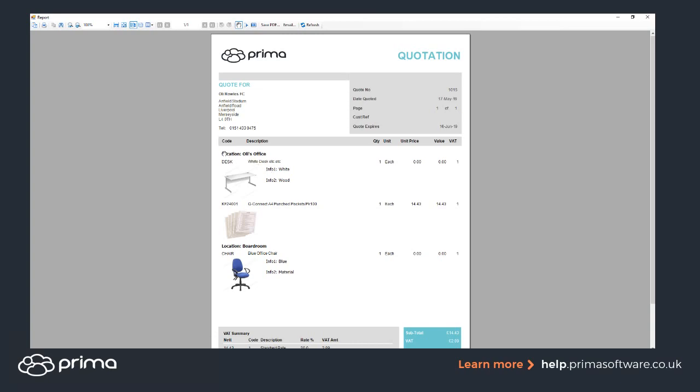You can change, if you're wanting this bold, if you're wanting to make the space smaller, bigger, whatever it may be, you can customise that in the report designer as well. Okay.